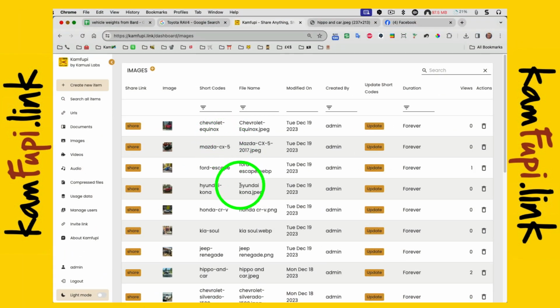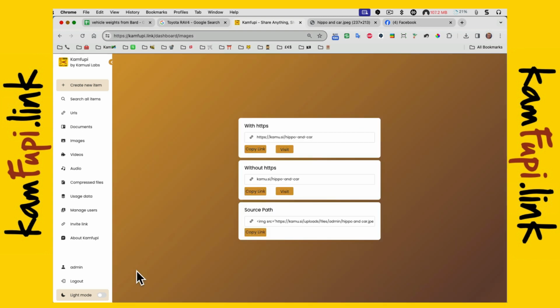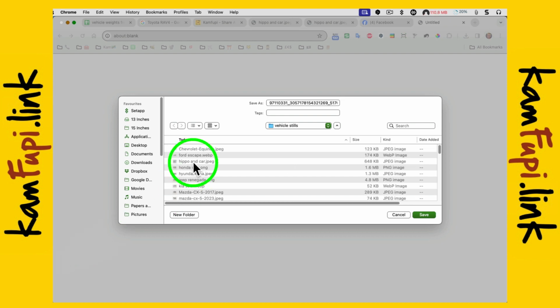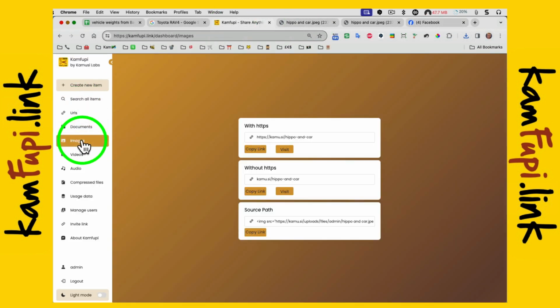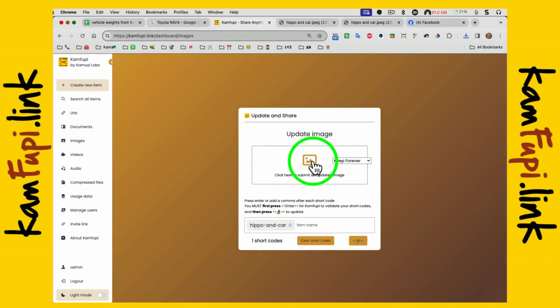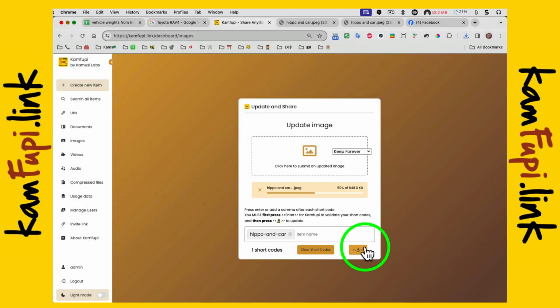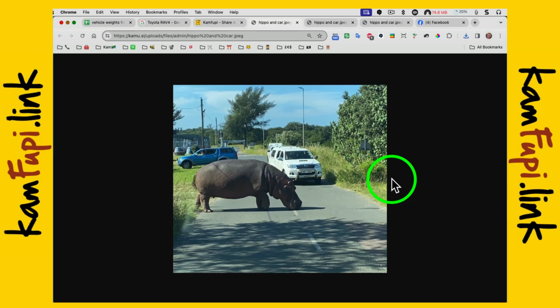A key feature of Kamfupi, and something that you can't do on Dropbox, is that you can actually replace a file without changing the file name that you've already shared. Here I discovered that the image I had for hippopotamus was too small. So I found a larger version of the same image, saved it to my hard drive, and then went into Kamfupi, clicked on the update button, clicked to find the replacement file. There it is, hippo and car, and clicked the wizard. It very quickly replaced the file. So here's the new file, the old file, and I could do that with any sort of document. Just replace it and keep the same name.